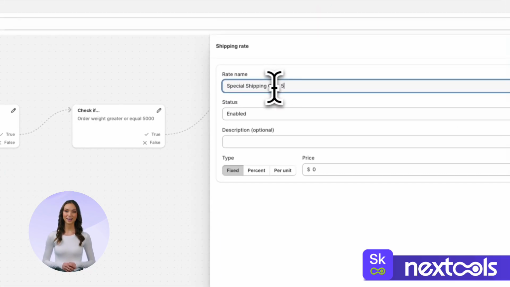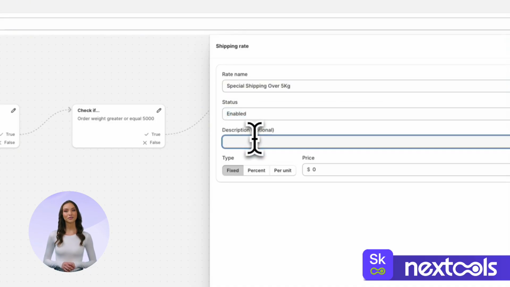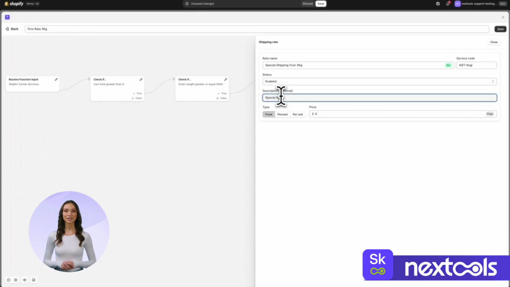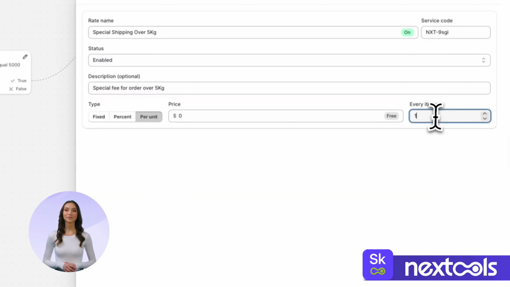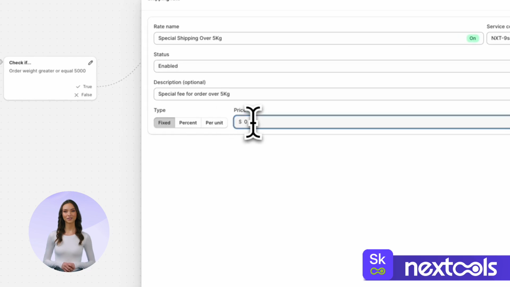Then we can set the status, in our case, Enabled. Add a description to help our customers with more details about this fee, like Special Fee for orders over 5 kilos. We define the type of rate if it's fixed, percentage, or also if we want to add a price per unit of products in the cart. And finally, we add the price. In our example, we set a fixed amount of 15 on.